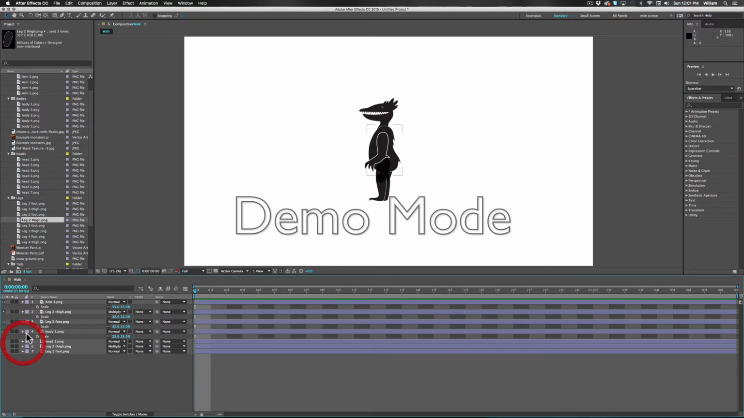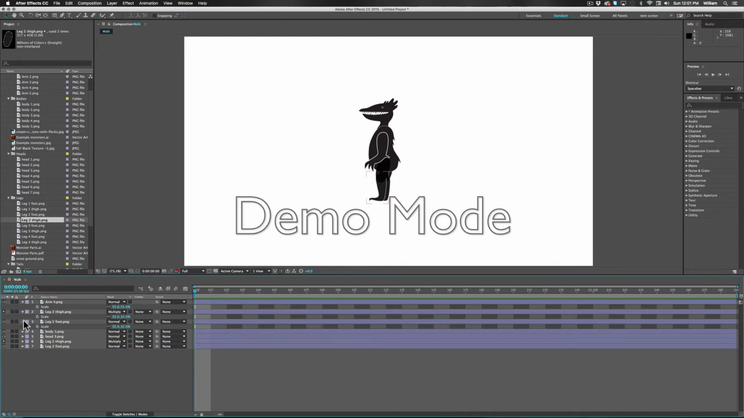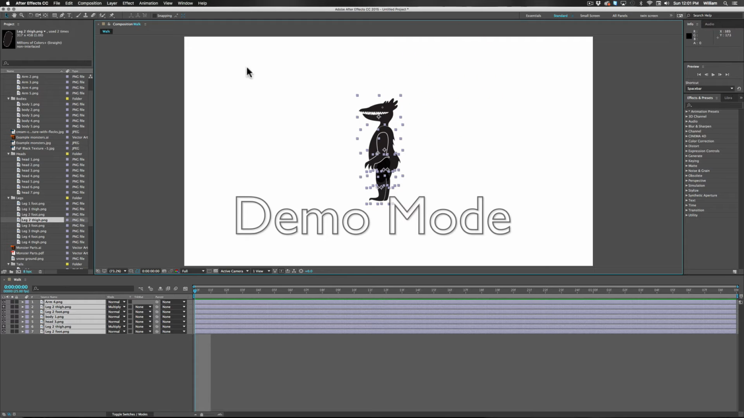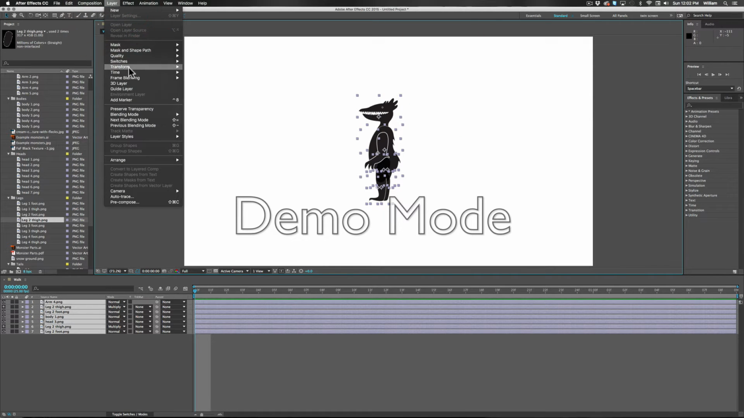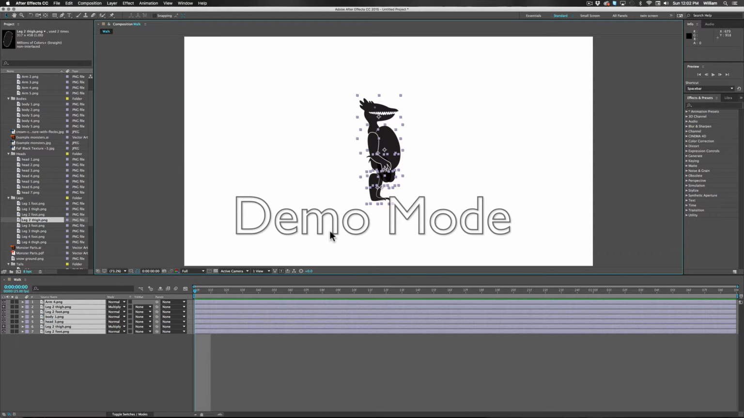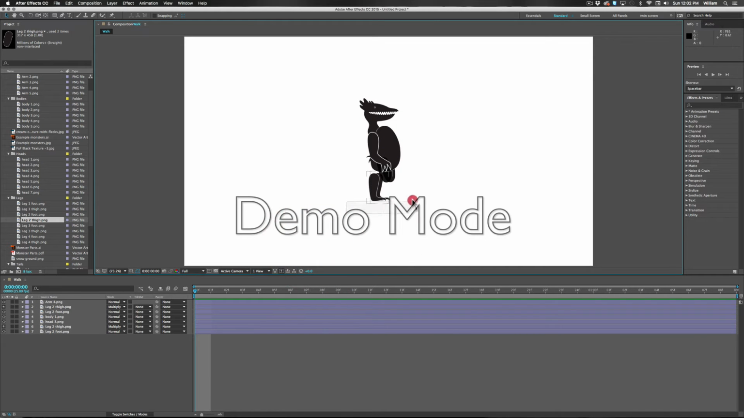The only thing that I'm going to do now is that I'm going to select all the pieces, and I'm going to come to Layer, Transform, and I'm going to choose Flip Horizontal. So now everything's pointing that way. It's made a small change to everything. I'm just going to realign those.